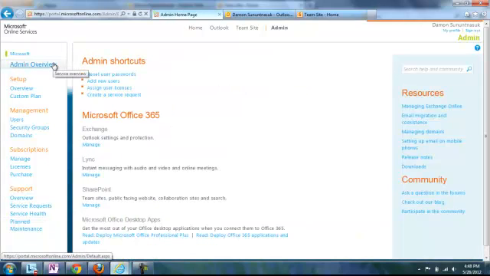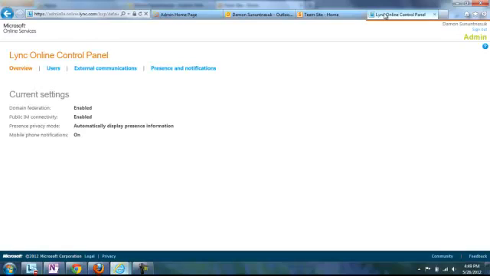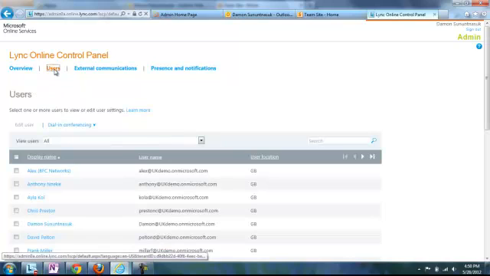Let me go back to the administration overview and just show one of the services, sort of a deep dive here. As you can see, these are all the online services that I am signed up for right now. And you can easily manage these individual services simply by clicking on the link. So by clicking on this link, I'm brought into the Lync Online control panel. You can see here that I have a lot of different options as to how I'd like to modify and manage my users and my communications.